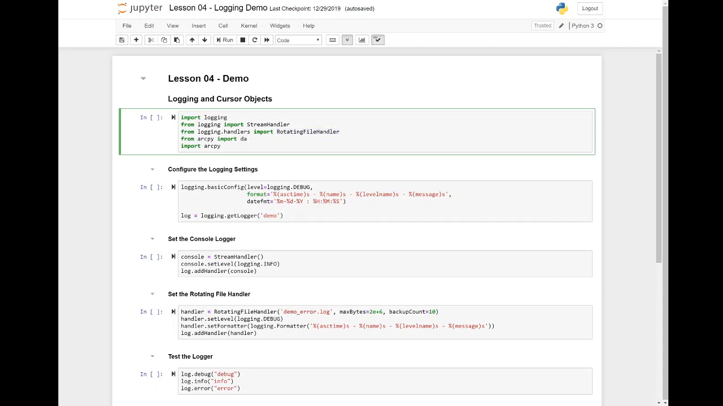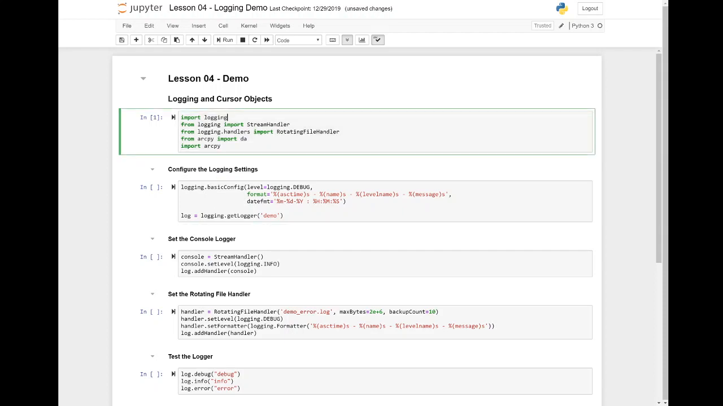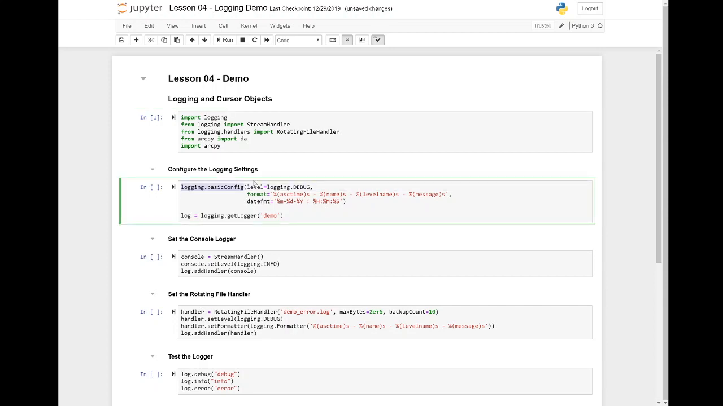So here we go. We're going to do our imports. So let's go do that. So we're going to import logging, and then arcpy.da and arcpy in general. And now we have everything loaded that we need to work with. We're going to set up our basic configuration by first setting the level, and we're going to set the format.